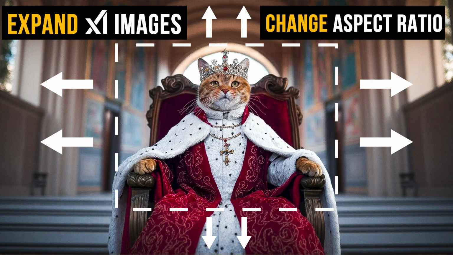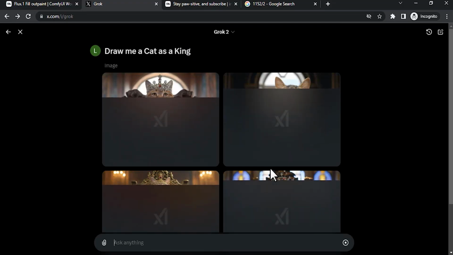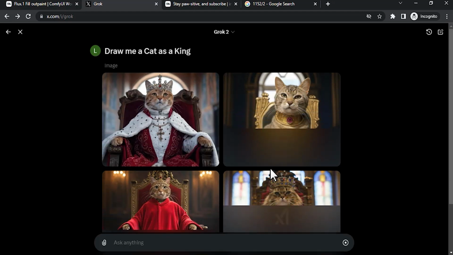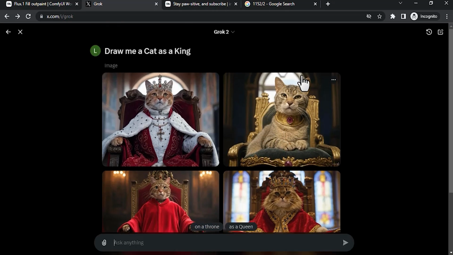So let's get started. Go to Grok AI and generate one image. I'm going to generate one image using the prompt, draw me a cat as a king. So these are the four different results and all the results are in the same aspect ratio. You can't change the aspect ratio of Grok AI images inside Grok, but you can use different websites to change those aspect ratios. So I'm going to download one image from here to show you how to do that.